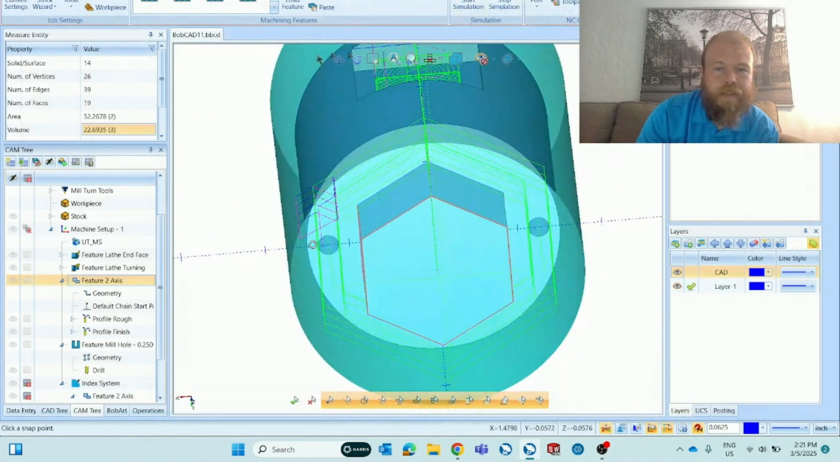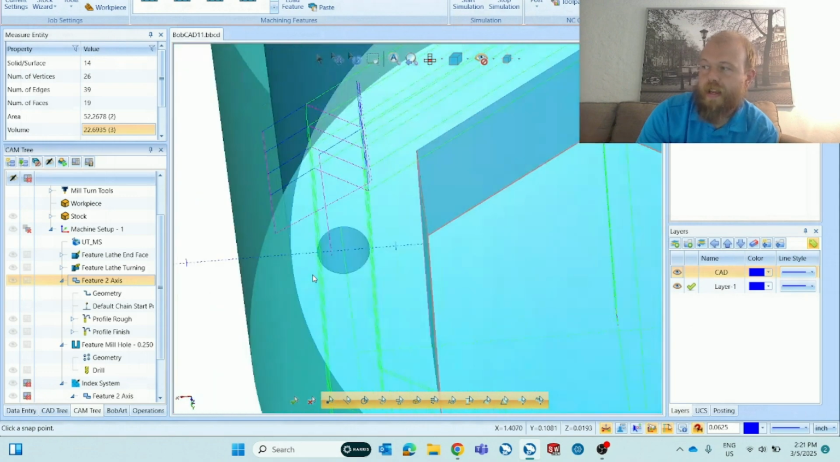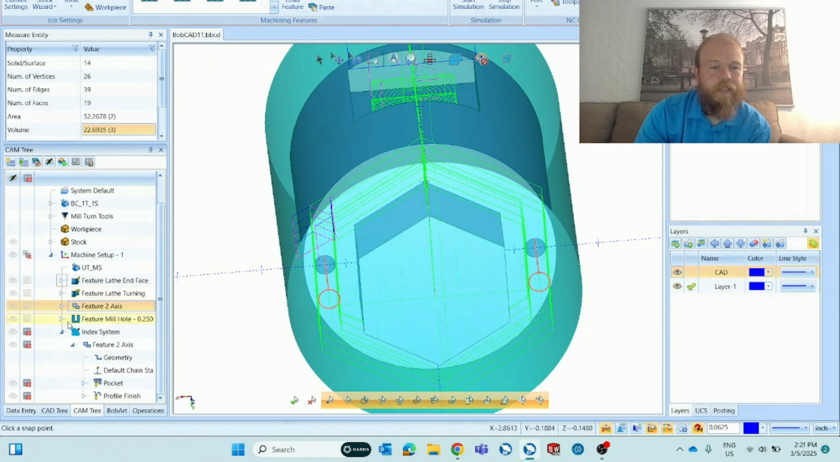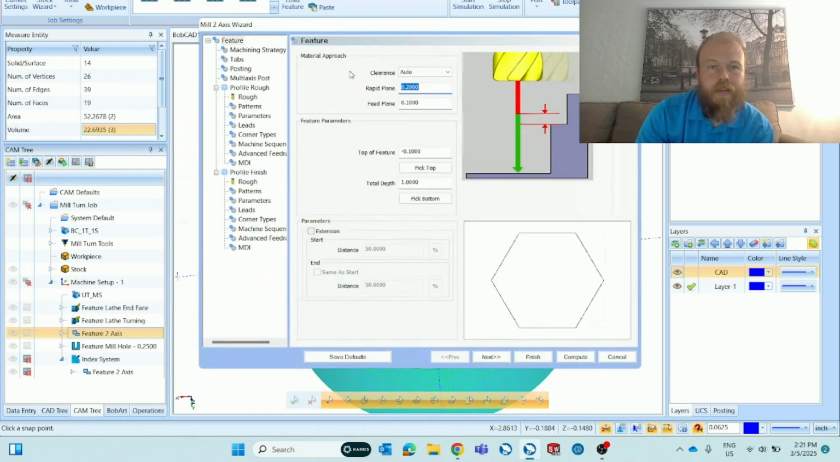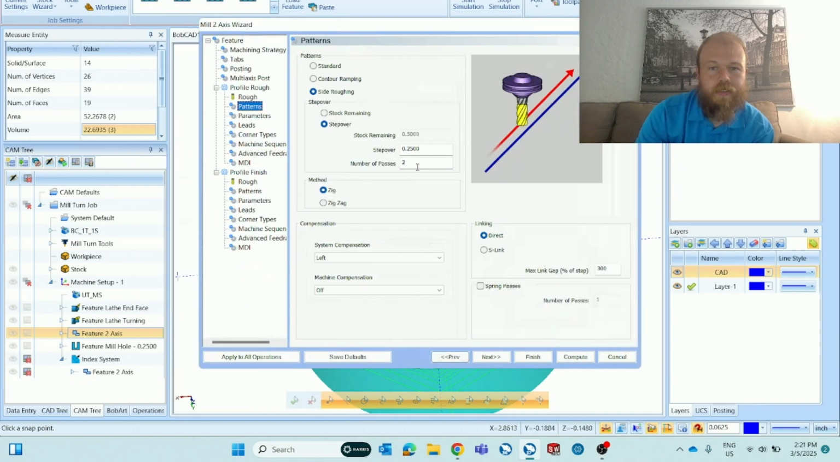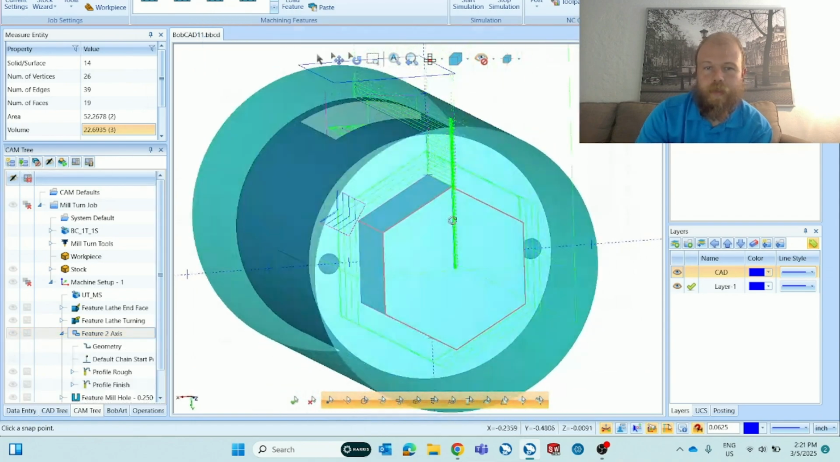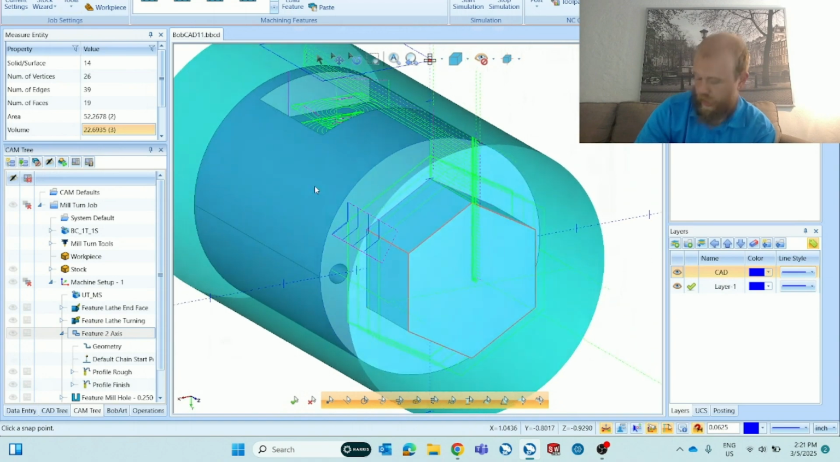I'm going to eliminate these first passes over here with milling to eliminate that air cutting. Save us some time with that by right-clicking on the feature 2 axis for the profile rough and finish, edit that, go to patterns, and looks like I only have to do one. Then I will save my progress. Everything should be good up until the pocket.